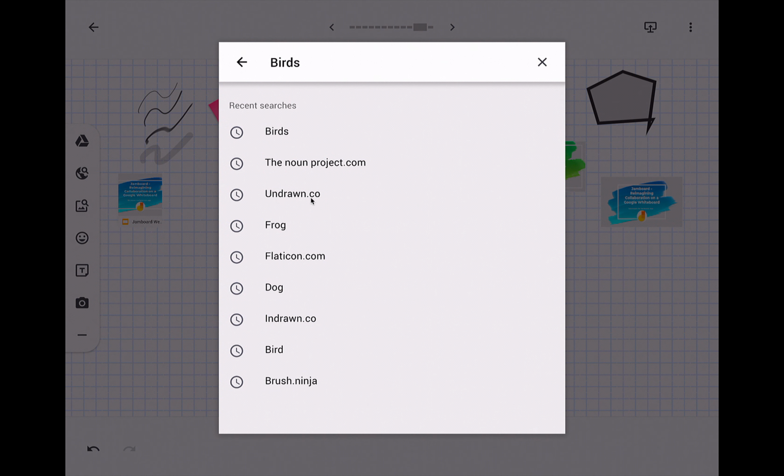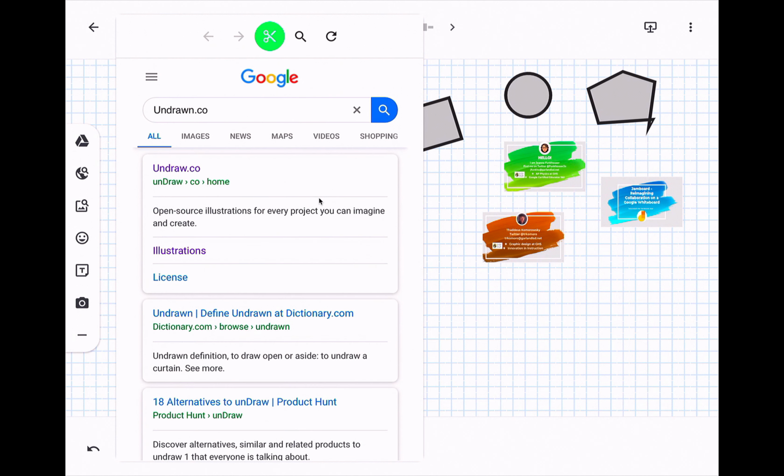Or Ondraw. Ondraw.co is an open source website. You have many images of many different topics that you can also use. Let me just show you about that one, because I think that one is really fun.